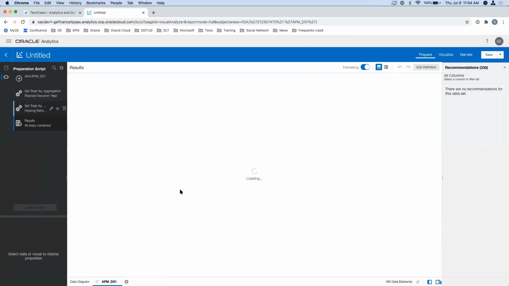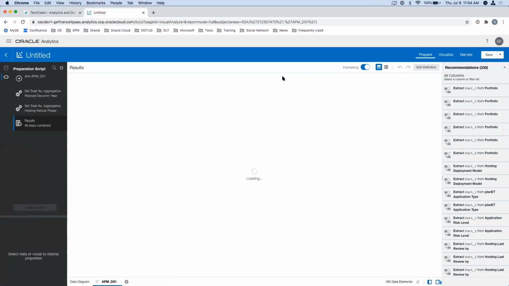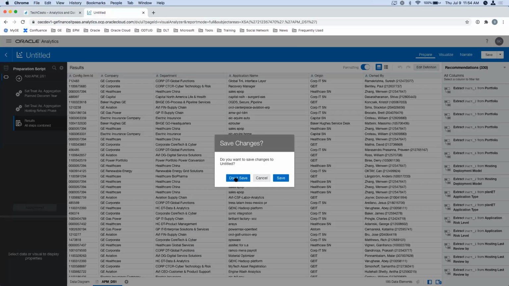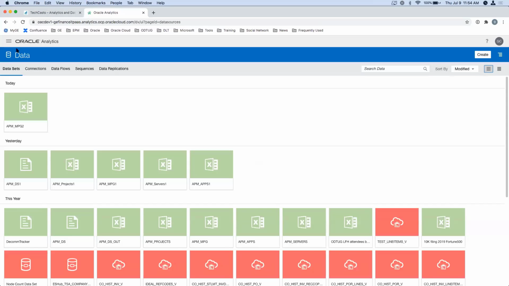If I see something that still doesn't make sense, I could come back here and do more data prep on this data set as well. So keep that in mind. You do have a lot of flexibility there. But I really like the asynchronous qualities of the data flow because you can really get into some more complex ETL type work.